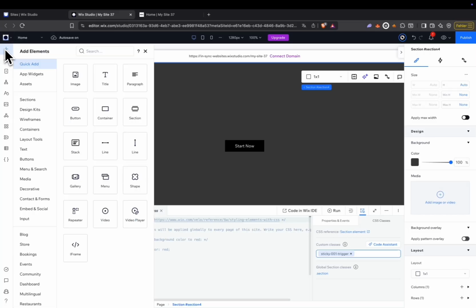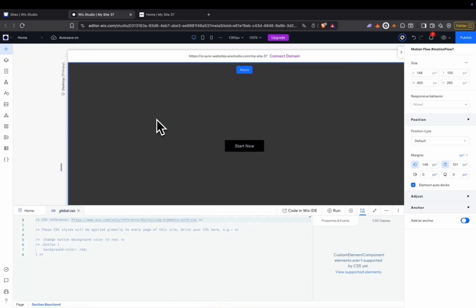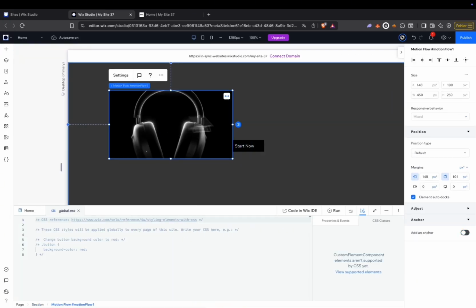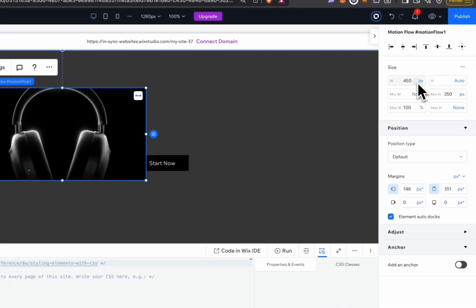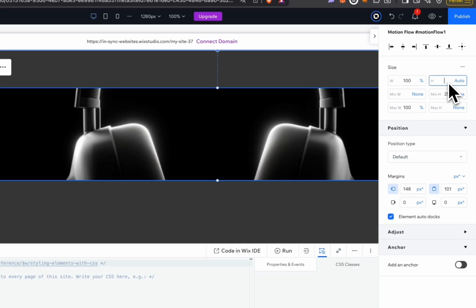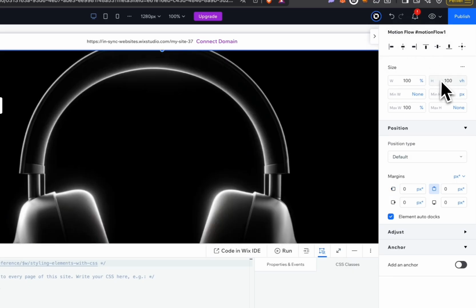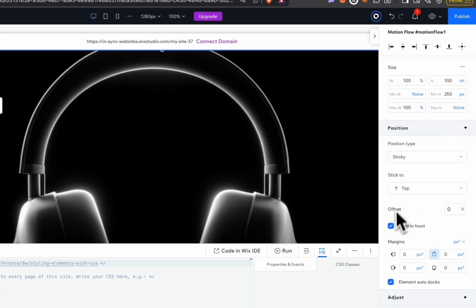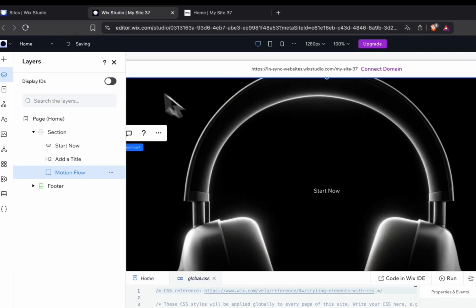Okay, now let's try to combine what we have done so far with our last widget, which is Motion Flow. Motion Flow is basically a scroll-triggered video. Same as for the Spline widget, we set it to 100% width and 100% viewport height, and position again to sticky, not keep in front. Always make sure the layers are behind all the elements you want to have in the foreground.